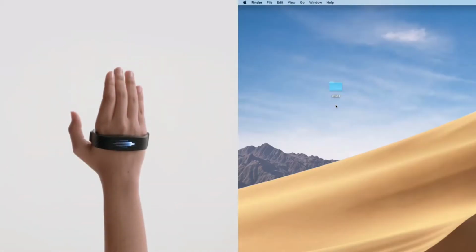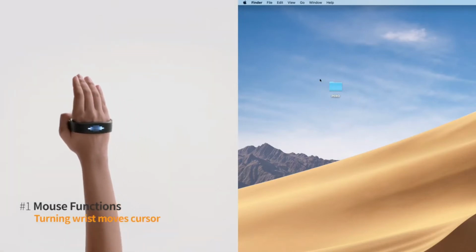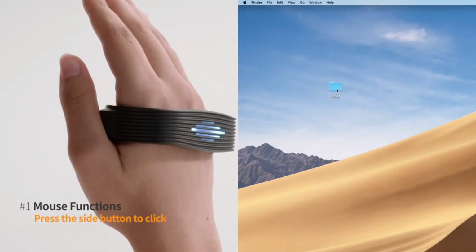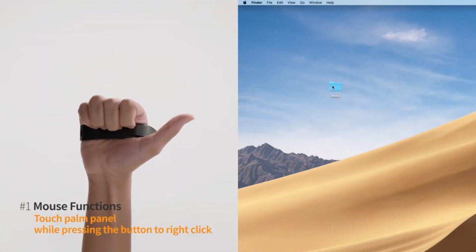Pero works seamlessly. Touch the side button. Turn your wrist to move the cursor. Tap the button to click. Touch the palm panel to right-click.